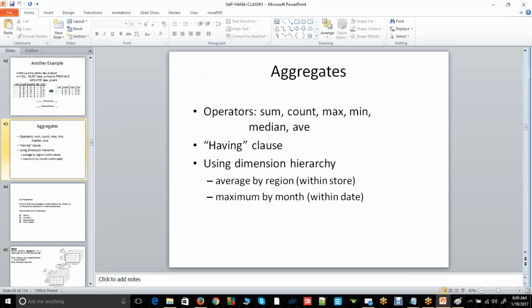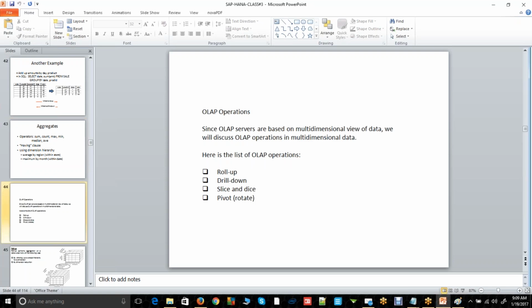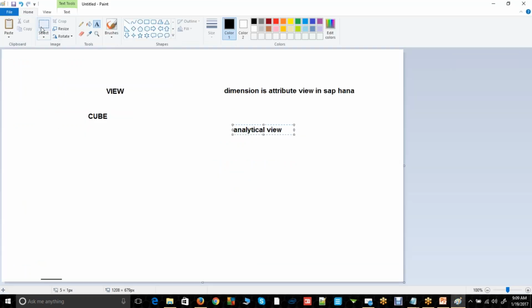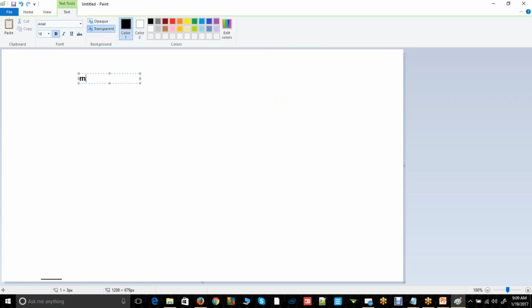Aggregates are very important, and we'll be playing with them in our modeling. We'll be doing all this. The same thing, like I explained, it could be any of these aggregations. We will see that. Right now we have seen how to build multi-dimensional objects.